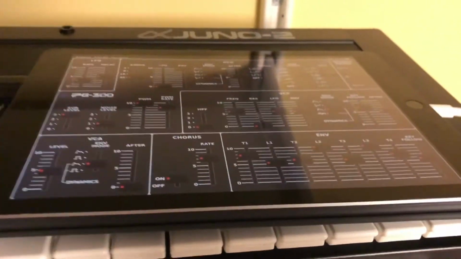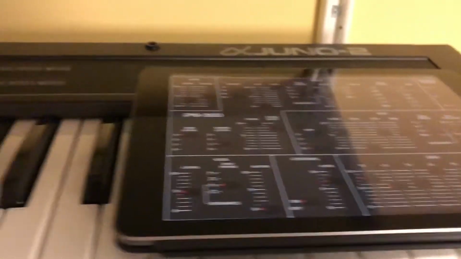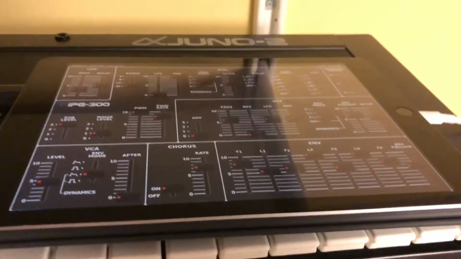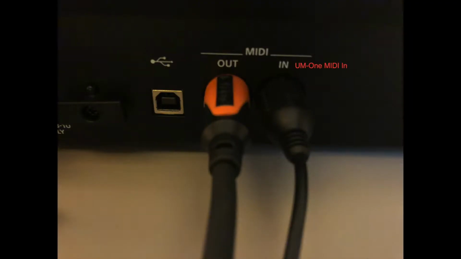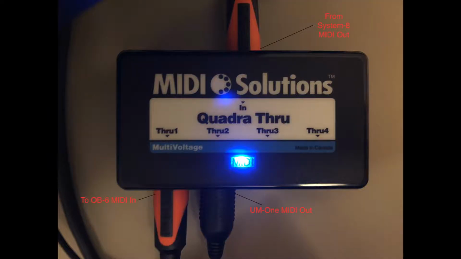All these parameters here are exactly what's here in the device, so now we've got that nice visual reference. So now we've seen the physical connections, now we need to set up the routing within MIDI Mod for using the System 8 as a controller.